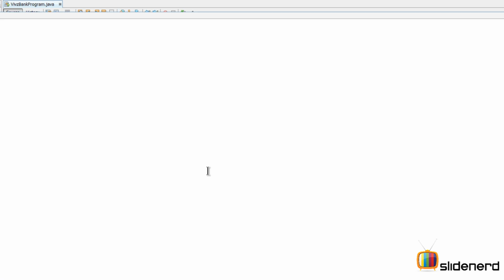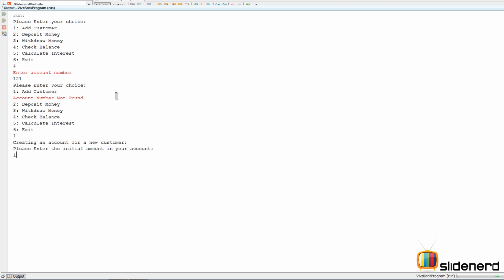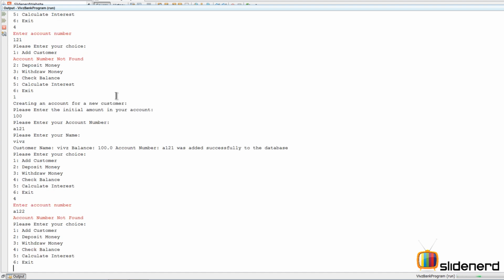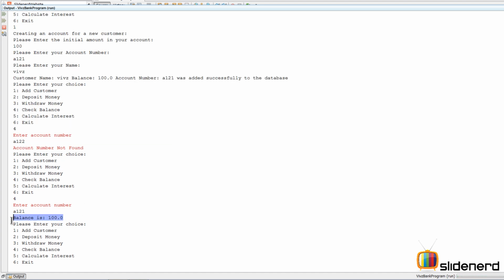If you go back here, let's try to run this and see exactly how it works. I will say shift F6 at this point. Notice it says enter your choice. First we need to add some customers, but before that, we can try to check the balance. It says enter account number. I'll say 121, and it says account number not found. Now let's add the customers by pressing 1 here and then entering 100 bucks. Enter the account number A121, the name is Vivs. Now, as you notice, the customer was created. If I check balance by choosing 4, it says enter the account number. If I say A122, it doesn't match and hence says account number not found. Again, let's check balance for account number 121, and as you notice, it says balance is 100 bucks, which means the balance part is working perfectly.